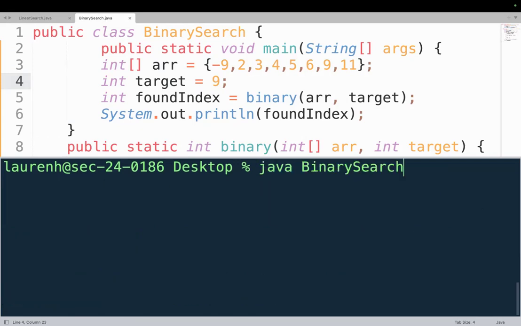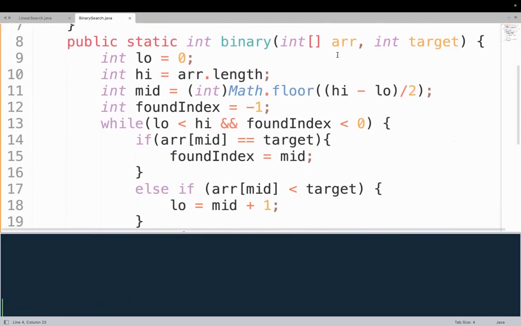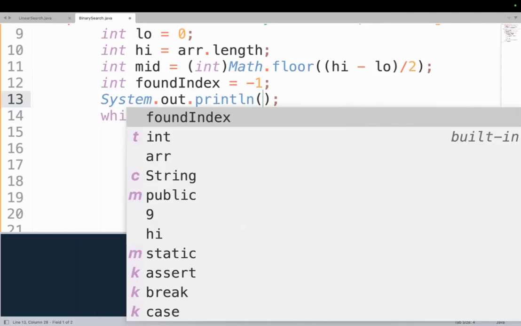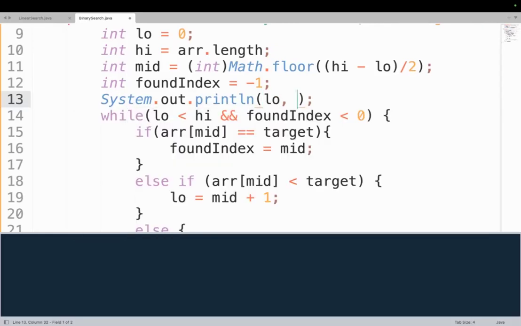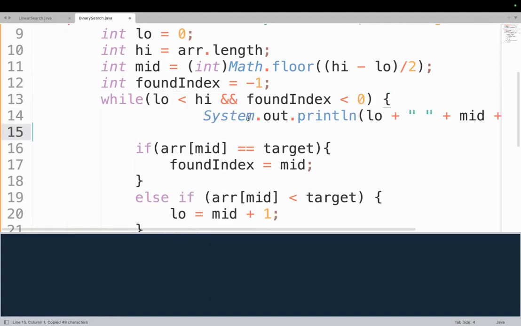Let me just clear this so we can see this a little bit easier. Uh-oh. It didn't work. Oh no. So let's go back and debug our code to see what's going on. When we come in here to figure out what's going on, one of the best things we can do to test this is to print out each of our values. We can print out our low value, our mid value, and our high value so that we can make sure that these are exactly what we're expecting them to be.